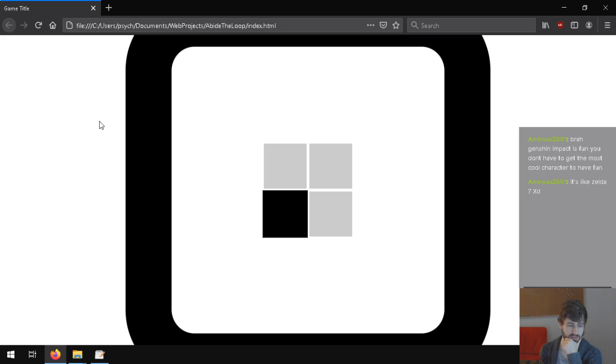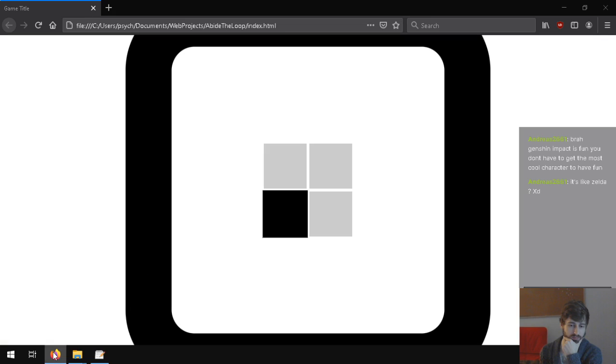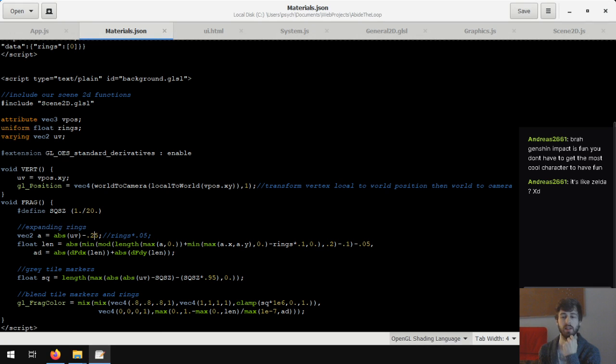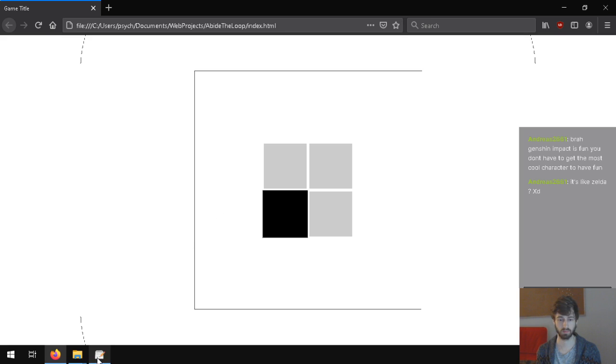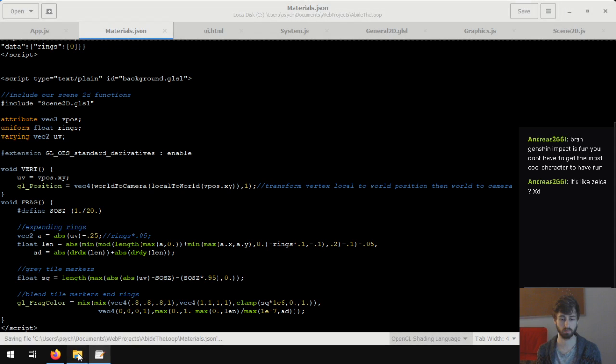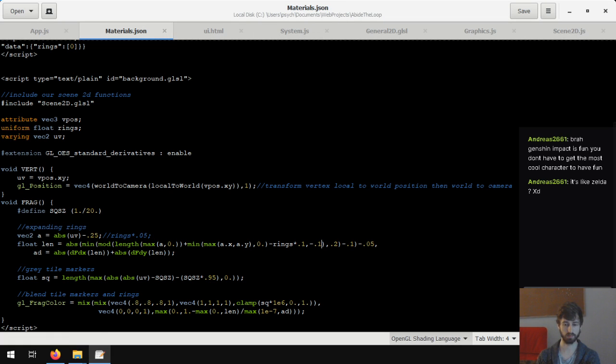Actually, maybe I'm stupid. Maybe this is negative distance. Let me think about this. Minus 0.25. So it is actually negative for the first bit. Okay. Wow, this is weird. Oh my god, I put the min around the mod. That's why.